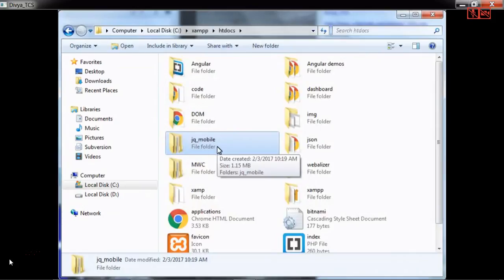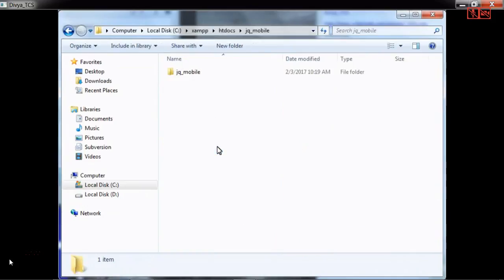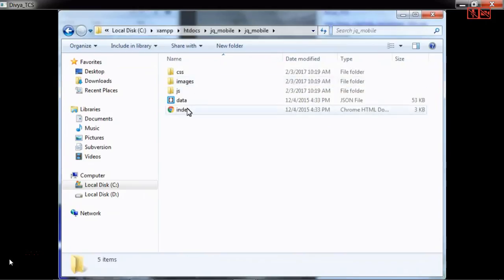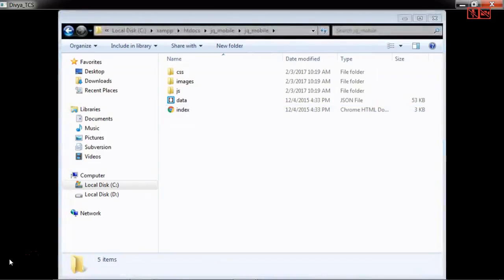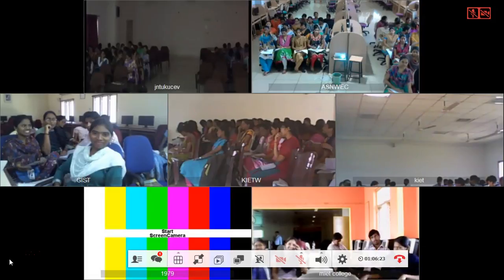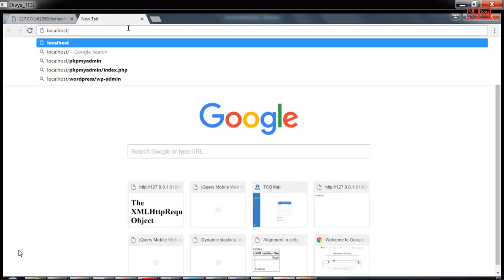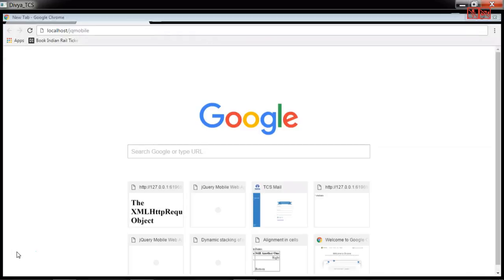Please remember, if you want to run this index.html, first you have to start your XAMPP control panel. I have shown you, right? You have to start both of them, and then in your browser you type localhost slash jq, whatever folder you have in the htdocs, jq underscore mobile, right?